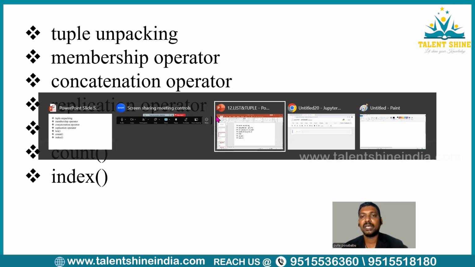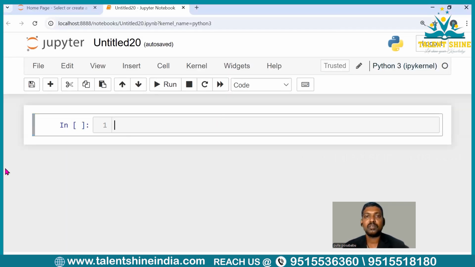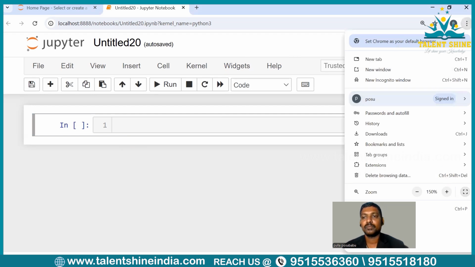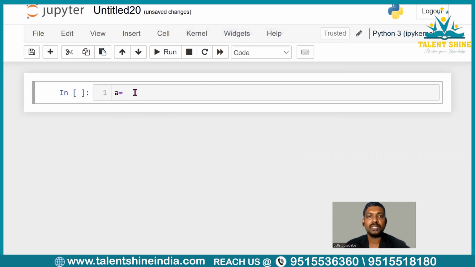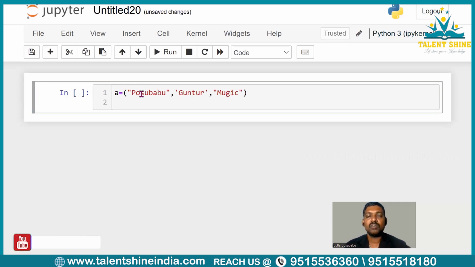So for that, let me open my IDE and let us take one example over here. Let us create one tuple with name A, and here I'm going to take certain elements inside this tuple. The first element I'm going to take as my name, the second one the city name, and the third one the interest, that is, let me write here, music. Now, what is our role here? I would like to unpack this tuple.